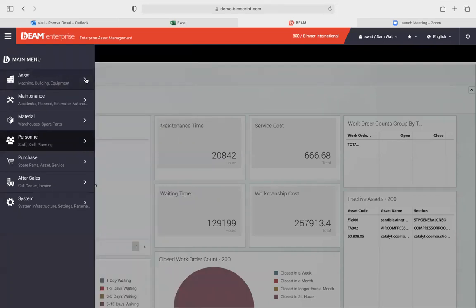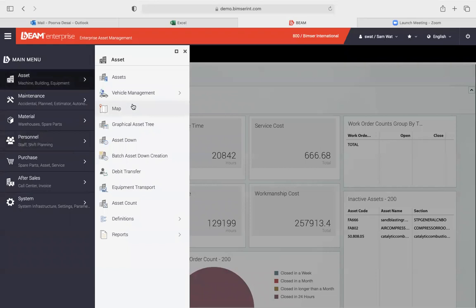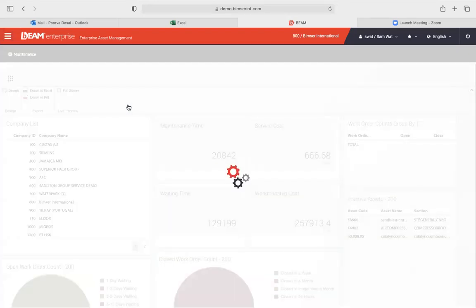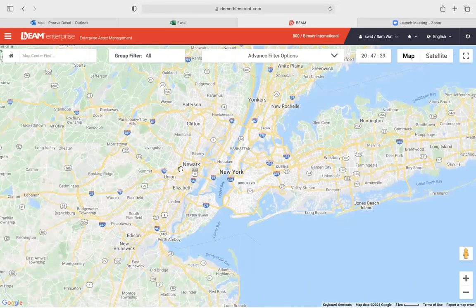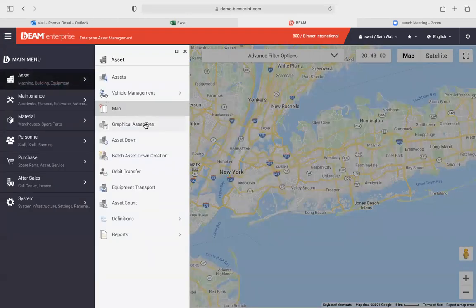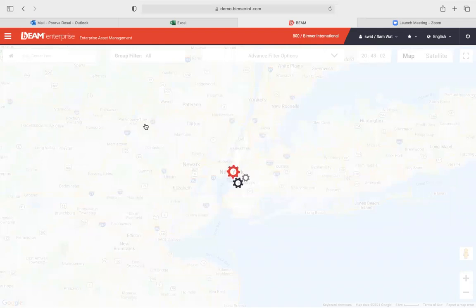So first we can start off with the asset module. So in this module, we have a map. And here you can find the real-time location of your moving asset on this map after integration with the GPS device that is equipped on your asset for maintenance purposes. And for example, you can keep track of your moving assets, for example, trucks, as just one example to give you.